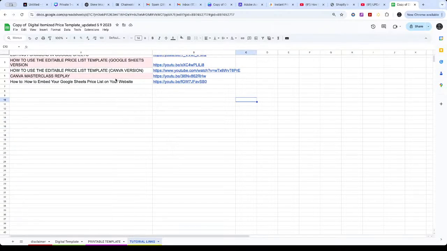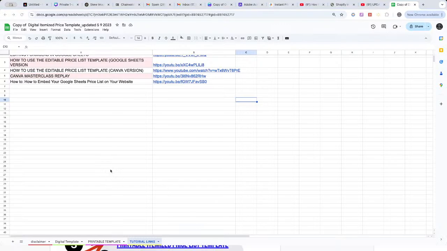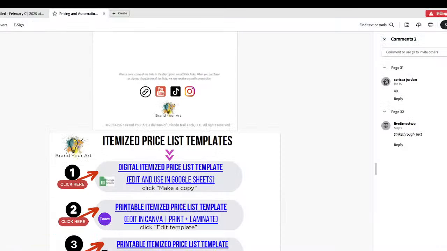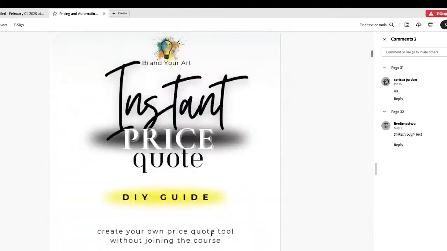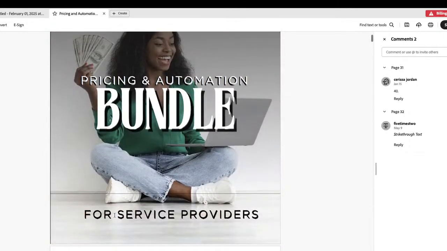And I'm going to update that link, because I don't know what happened to the calculations, but I'm pretty sure I've done the calculations in a later update, and I just need to update that link. That's all I need to do. But yeah, so that's the digital version, and that is all the stuff that's in the pricing and automation bundle.